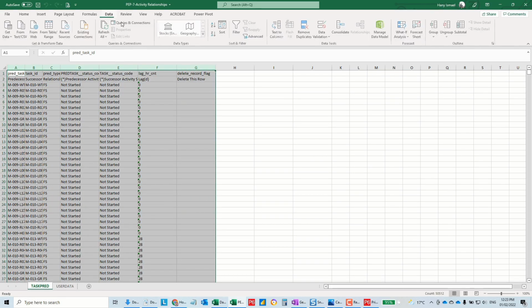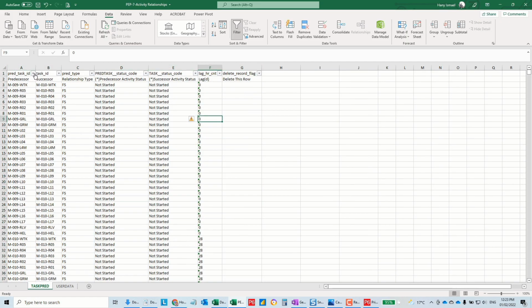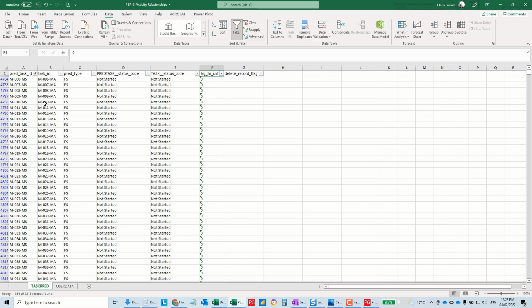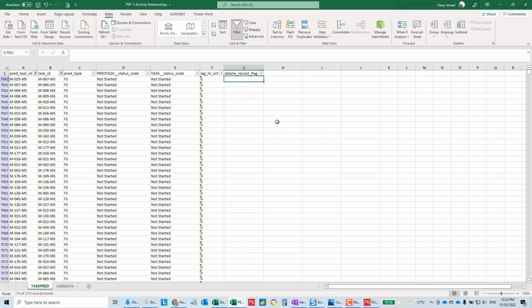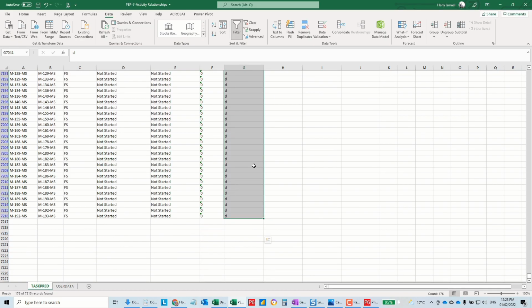So simply, I'm going to find dash MS here. It will filter all the material submittals for me. But I don't need to delete material submittal with material approval. I need to delete material submittal with material submittal. So dash MS again. This is all the relationships I did in Primavera. Then I'm going to put the letter D here, because I'd like to delete these relationships which I created by mistake.